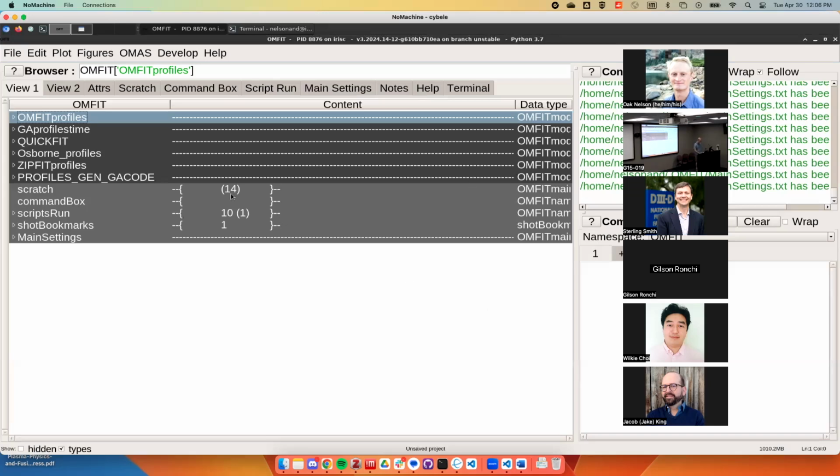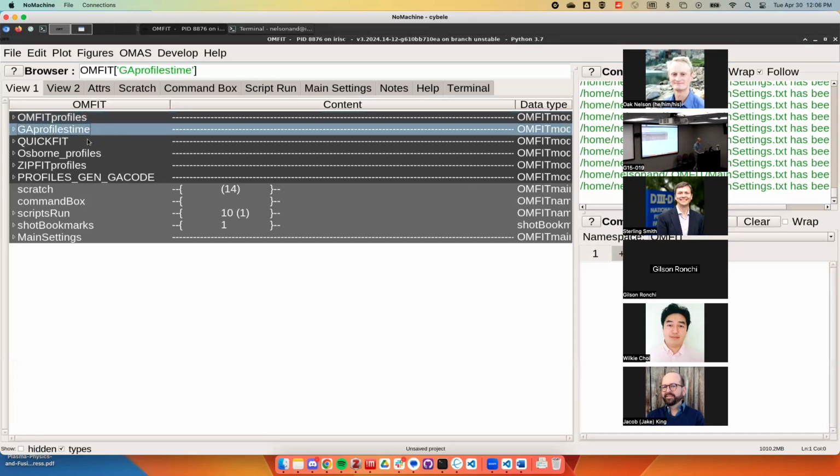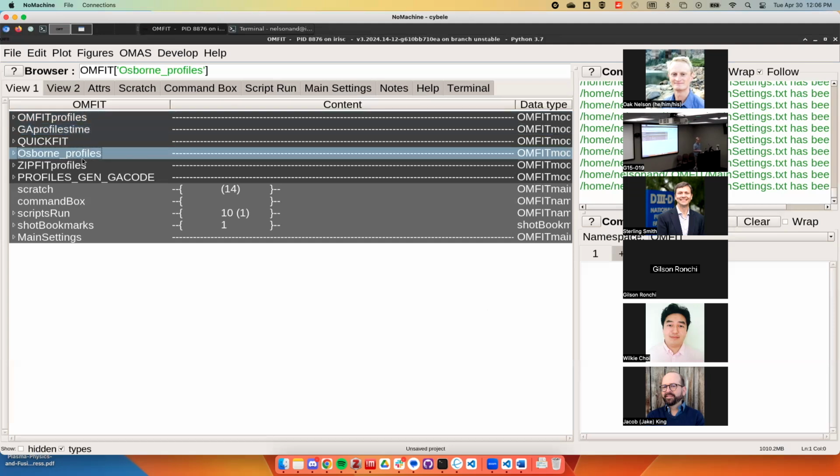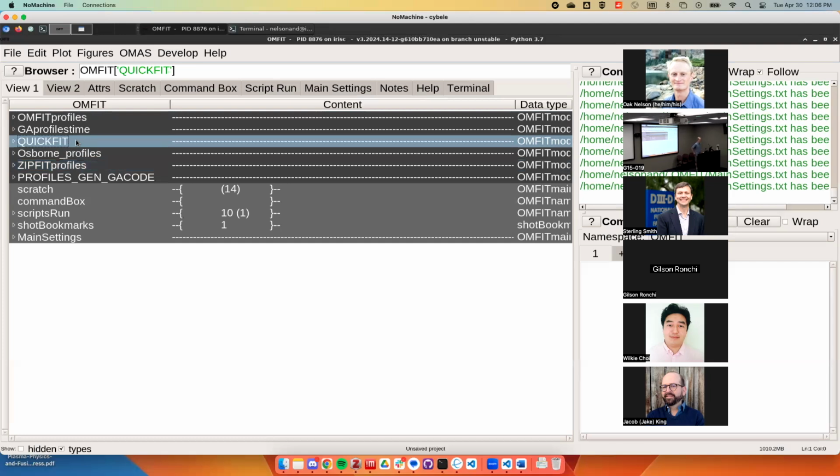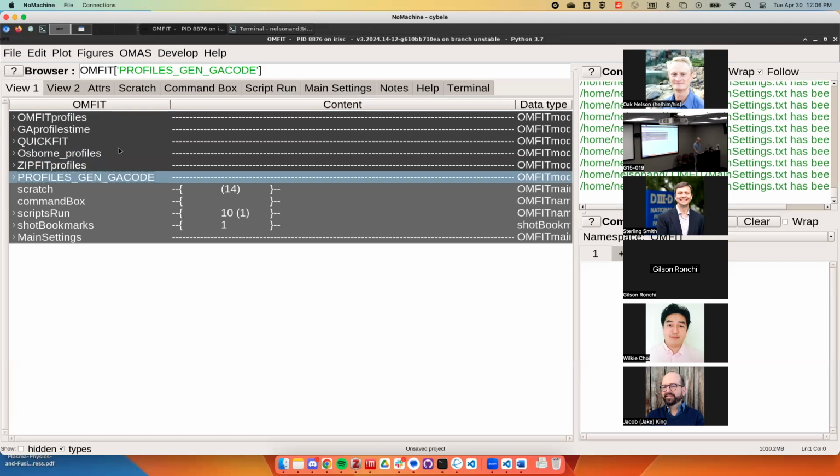A lot of these are specific to other workflows. There's a GA profiles module, which has been OMFITized. Tom Osborne has a whole profit routine, which is also OMFITized. Zip fits are done automatically, and so they're of lower fidelity, but really fast. You can get them in OMFIT. Quick fit is a really nice tool that Tomasz Odrzycil developed, and he'll be back in a future installment of this tutorial to talk more about that in depth. And then profiles gen GA code is a very useful thing for making profiles for all the GA code suites like CGyro, JGLF, etc.